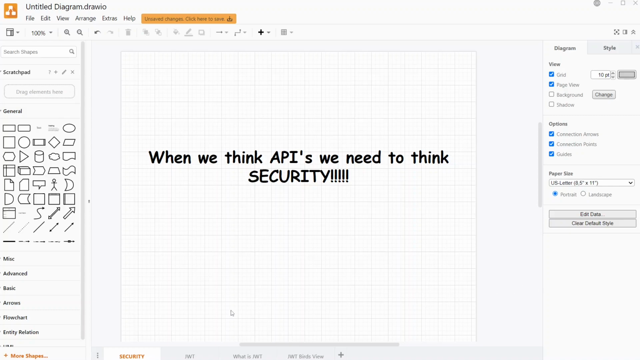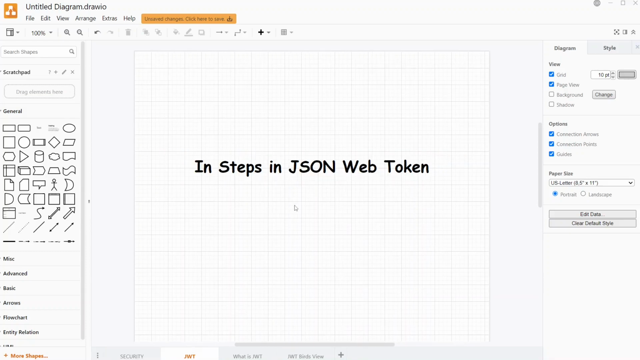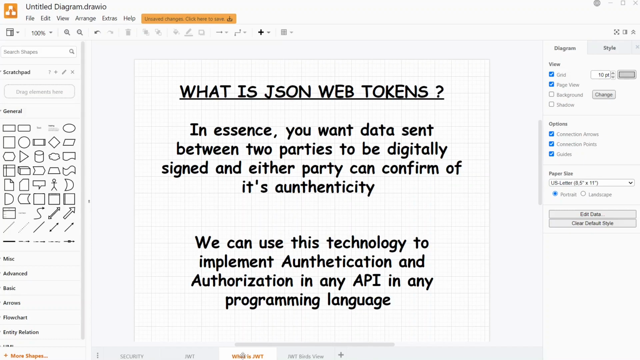One way that we can secure our APIs is to use what we call JSON Web Tokens. So you might ask, what is a JSON Web Token? It is a way to confirm the authenticity of both parties, that the data they're sharing has not been tampered with. Party A and party B both confirm that this is the data that we sent and this is the data that I've received. This technology is used to implement authentication and authorization in most programming languages, could be Java, C#, Ruby, or Python.